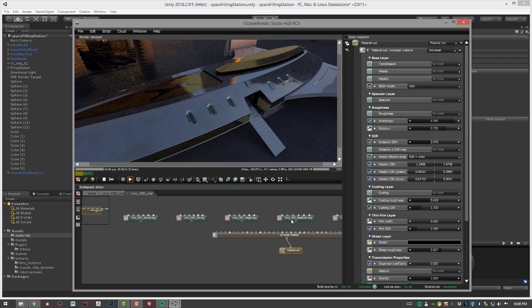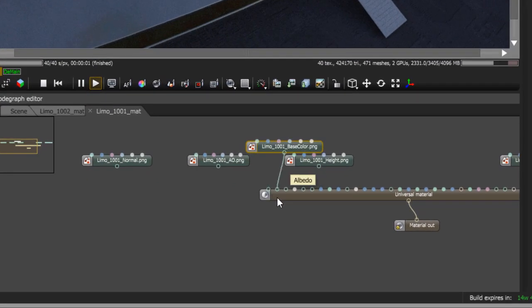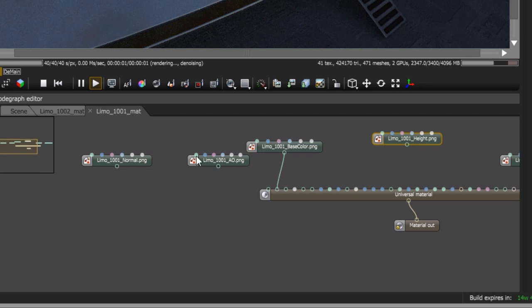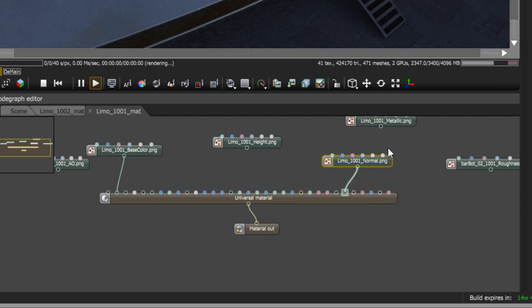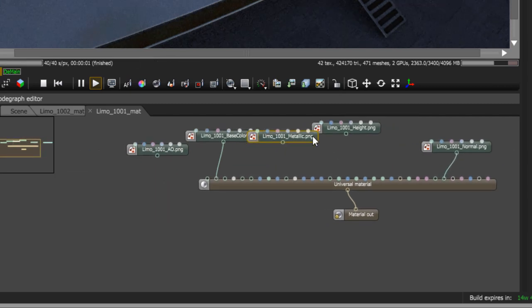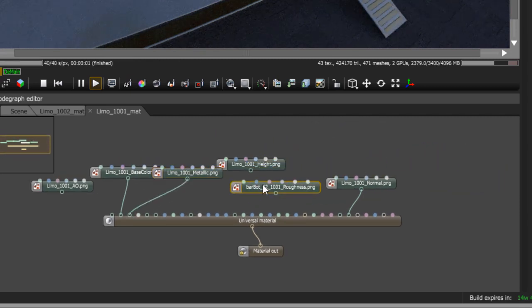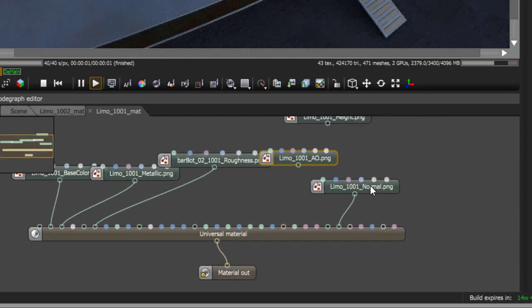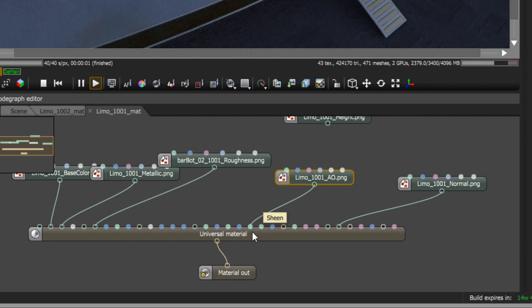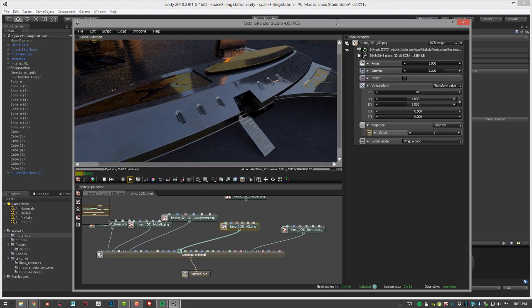So here's base color. So we'll put base color into albedo. Let's put the normal texture into normal. Let's put metallic into metallic. And then roughness into roughness. And then our ambient occlusion into coating. Here we go. Let's see if we can see some of it a little bit better.